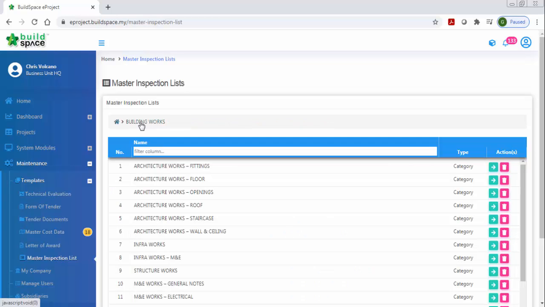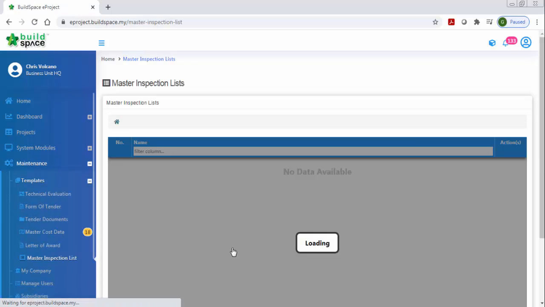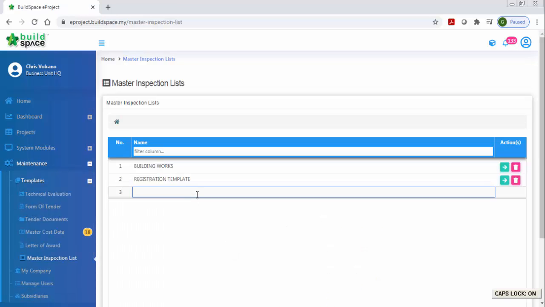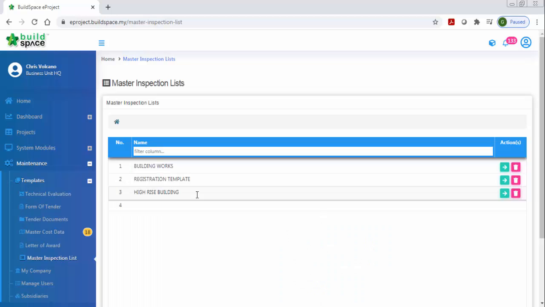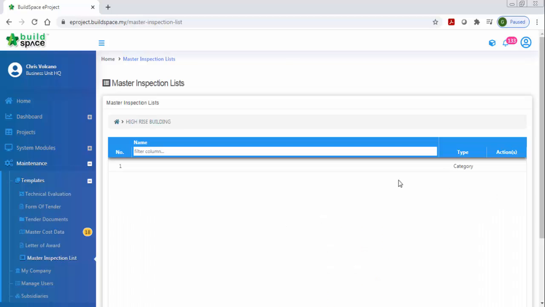So I go back to the master inspection list again here. Okay, so I create a new inspection list, let's say for high-rise building. So you can create one high-rise building, and then you can click this button to go inside the next level. Okay, so now I want to create, let's say, architecture works.